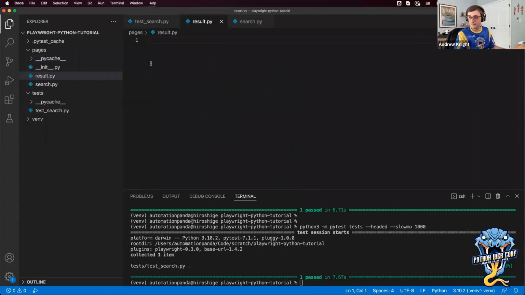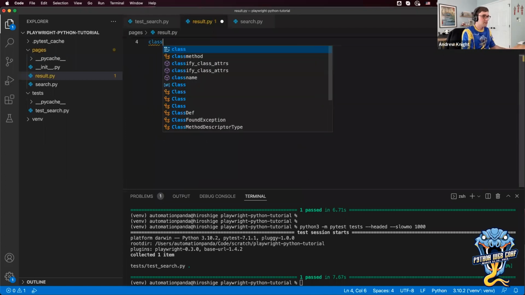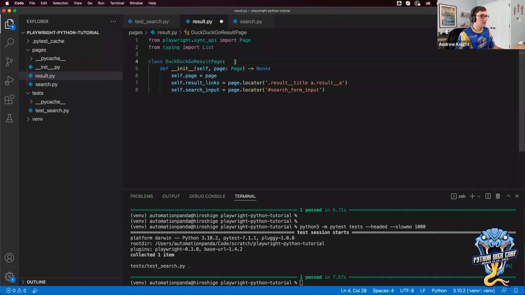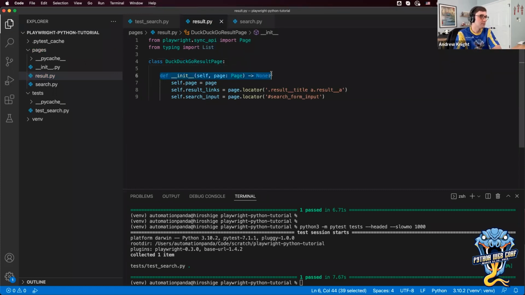Result.py. And so in here, I'm just going to start by importing some of the things we need. For typing, we're going to need the page, as well as we're going to need list from typing. So again, I'm going to have my class definition. I'm going to call it DuckDuckGo result page. And I'm going to have the same type of constructor where I pass in the page and store it. Now here, there were 2 locators I needed. I needed a locator to get me the result links, that list of result links. And there's the locator I needed for the search input at the top. As you recall, title is an attribute of the page, doesn't need a locator.